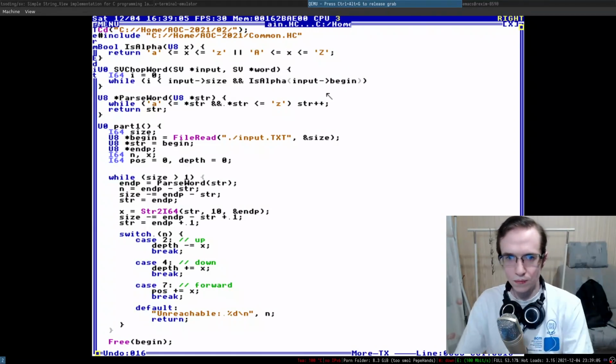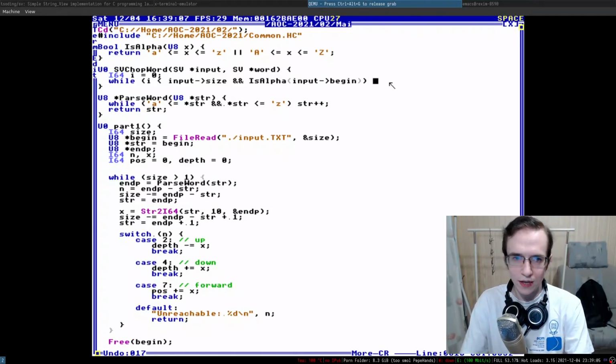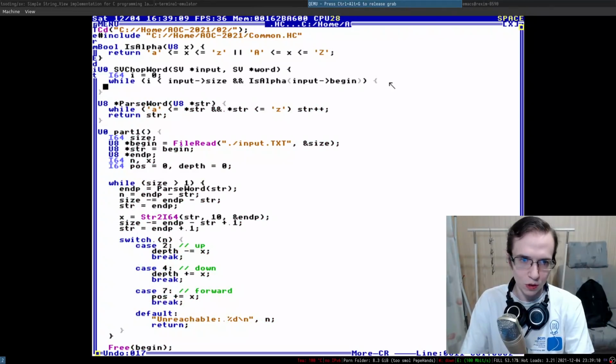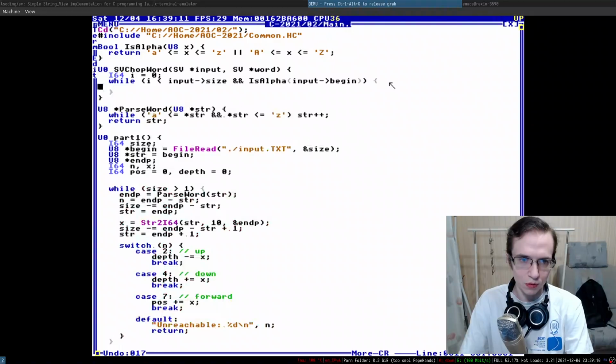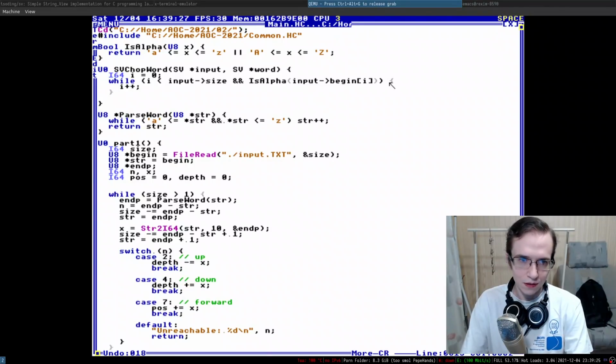All right, so we're gonna put all of that into the common code, right? So all of that is gonna be put into the common code. While this thing has anything and this thing is alpha, we're gonna be basically incrementing I. But furthermore, I can probably say that it has to be like this. And after that, I need to do the following thing.